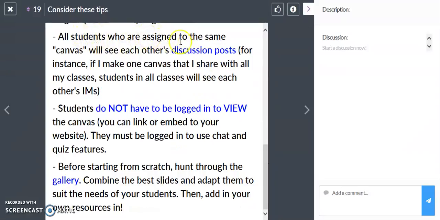Keep in mind that all students who are assigned to the same Canvas will see each other's discussion posts. So if you have one Canvas that you assign to multiple classes, then students will be able to see those discussions from the different classes. Otherwise, if you don't want that to happen, you may need to make a copy.